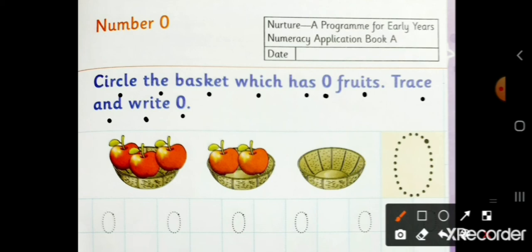Okay, children, let us start. See the first basket. How many fruits are there in this basket? 1, 2, 3. See the second basket. How many fruits are there? 1, 2. Now, the third basket. Do you see any fruits? No, there are no fruits. So we can say there are 0 fruits. Correct. So we will circle this basket.